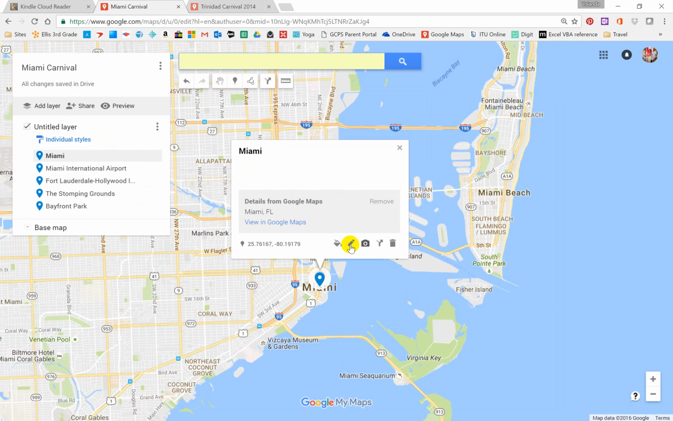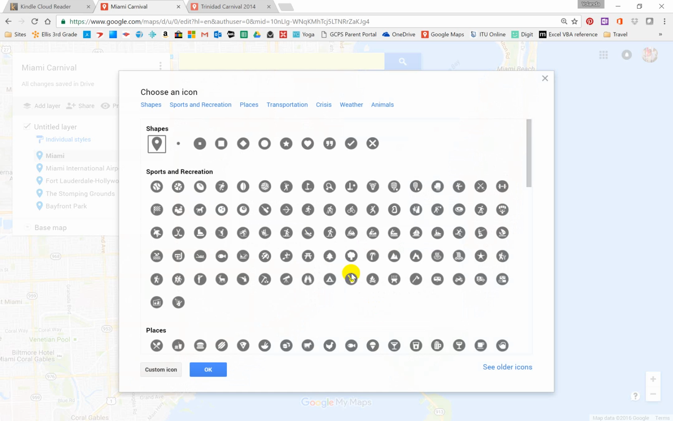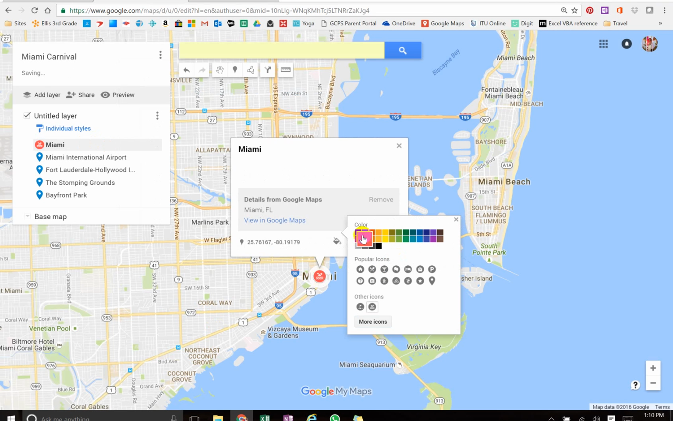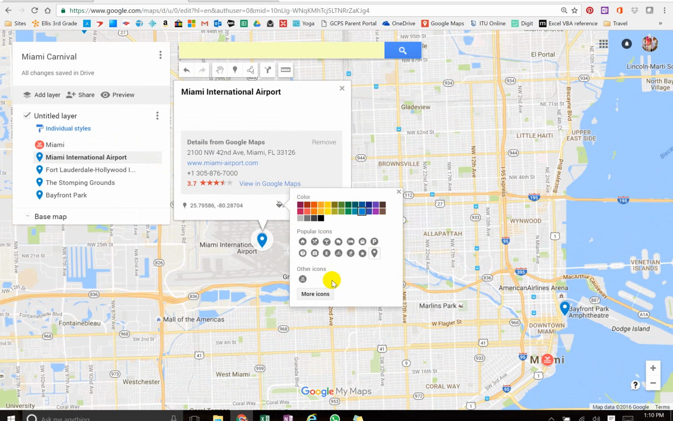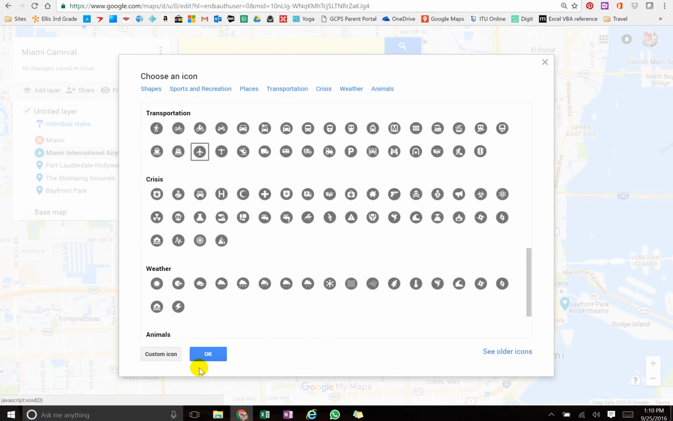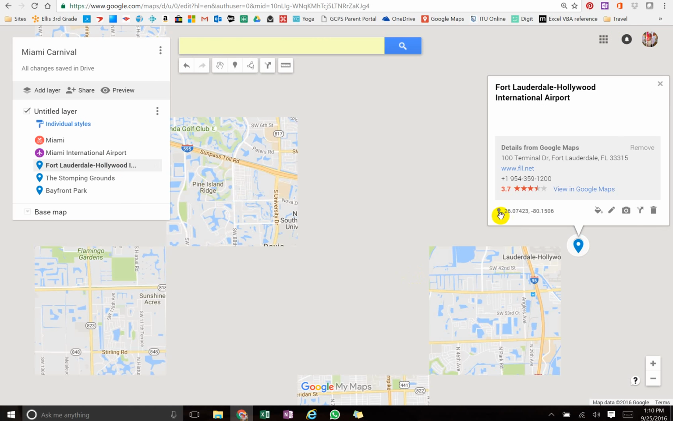You come over here and you play with the icons. Like, hey, this to me looks like something that would tell me it's the beach. I don't know. Then you can change the color of the icon so that when you're looking at the map, it looks like something you can kind of get into. If you look here, transportation, an airplane, that's the airport. So I change that to an airport sign. Maybe I want to make it purple. So you just go through all of that.